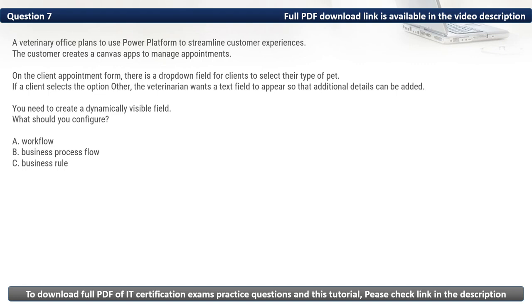Firstly, let's eliminate the incorrect options. We have A, workflows. Workflows are used for automating back-end processes such as sending emails or creating records and do not manage field visibility in real time. Then we have business process flows. Business process flows guide users through a multi-step process and do not handle dynamic field visibility within a form. As such, the correct option is C, business rule. Thus, the correct option is C.